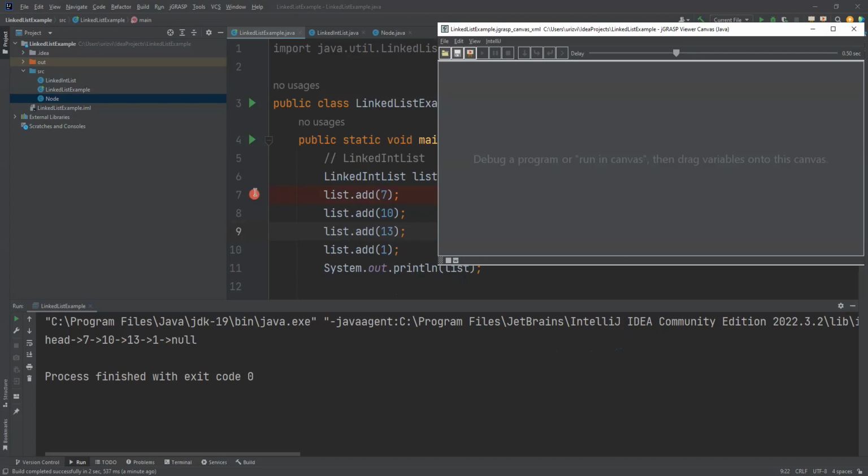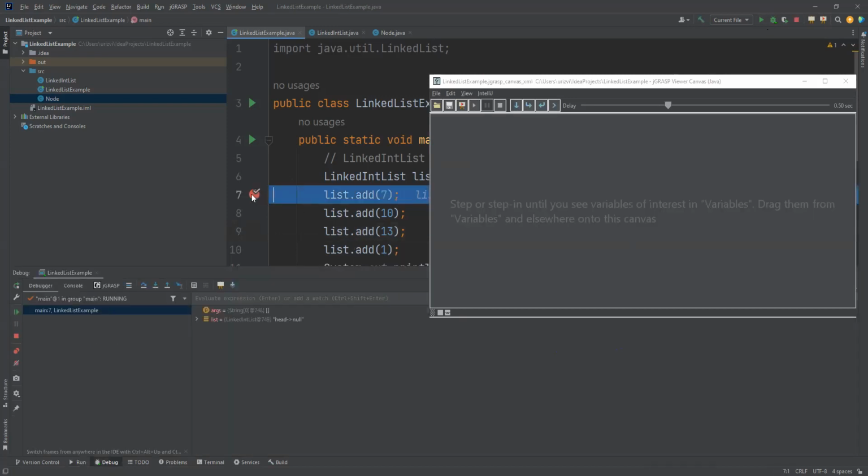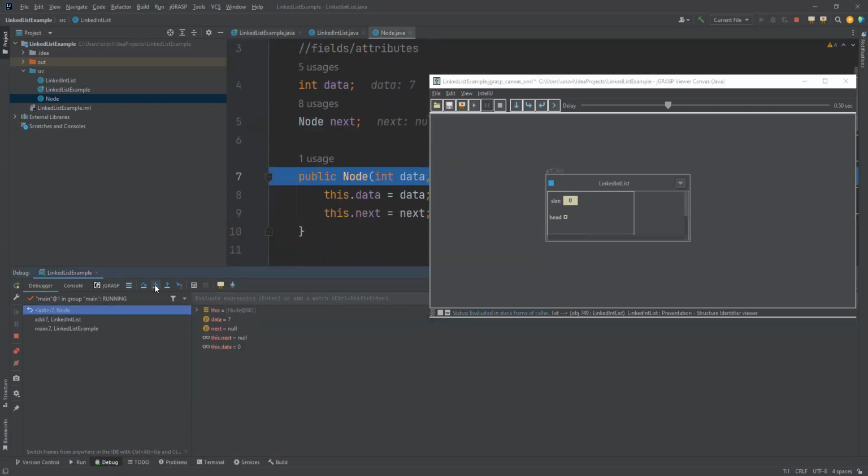So I added a breakpoint right here, and I'm going to debug it. So I'm not going to play it, I'm going to debug it. And as soon as it hits this breakpoint, it's going to stop here. And what I'm going to do is drag this to visualize it. All right. So right now we have a head pointer and the size is set to 0. Let's see what happens when we execute line 7. So I'm going to do step into. It's going to go into the node class. It's going to declare this. It's going to do it step by step.